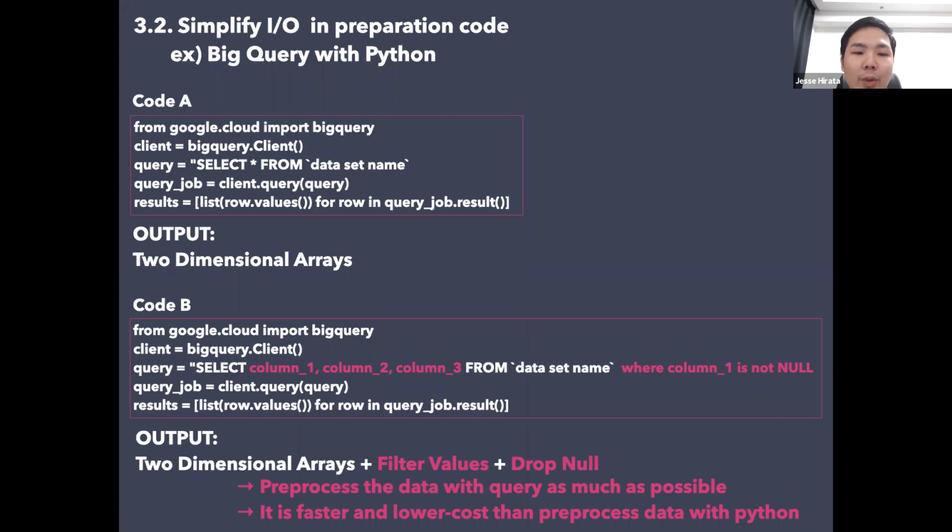So there are 2 kinds of code on this slide. Code A uses star and extracts all of the data from the dataset and then outputs 2-dimensional arrays. Code B has a role to extract 3 specific kinds of data from the dataset only when column 1 is not null. The query filters values and drops null. So I suggest that you preprocess the data with query as much as possible if you use BigQuery. This is because it is faster and lower cost than preprocessing data with Python. The cost and processing speed of BigQuery increase based on the amount of data processed.